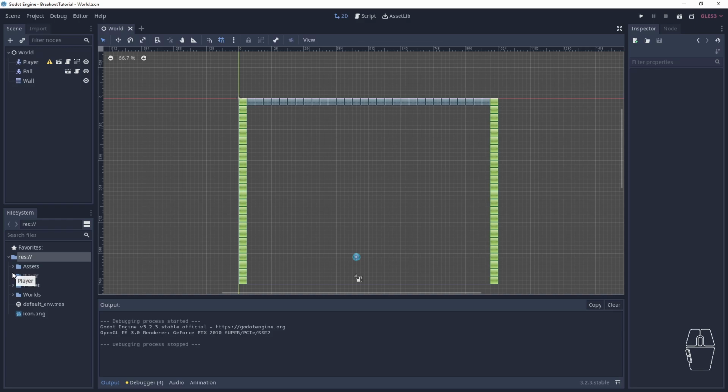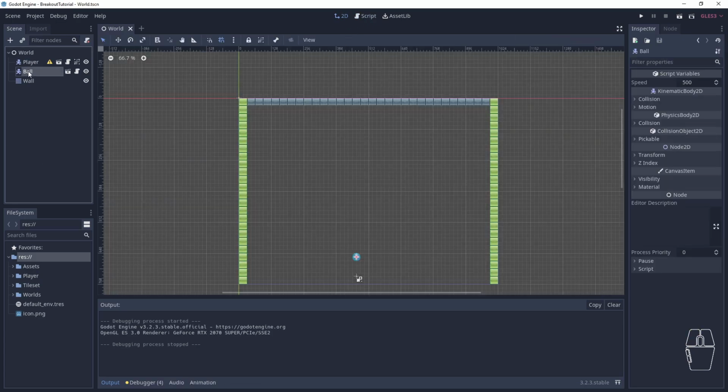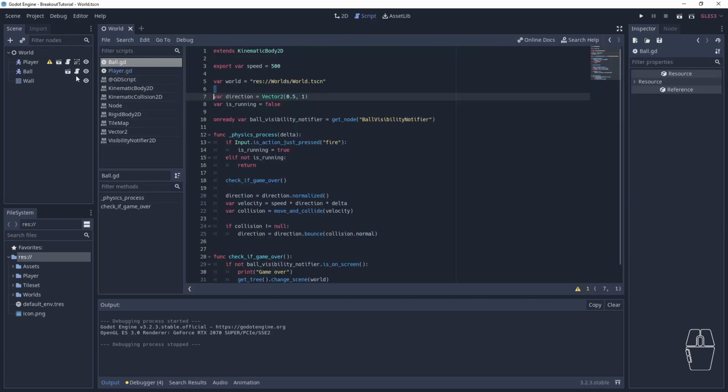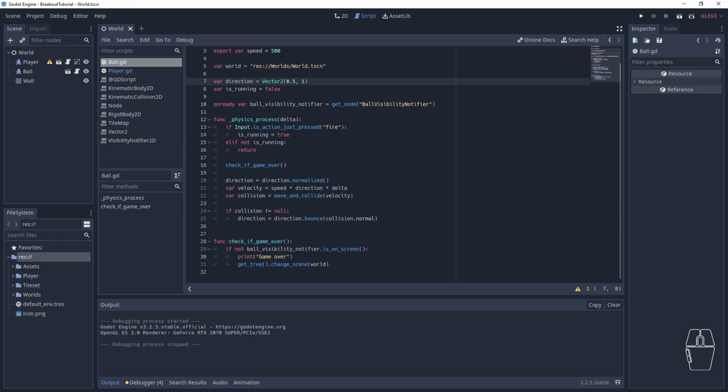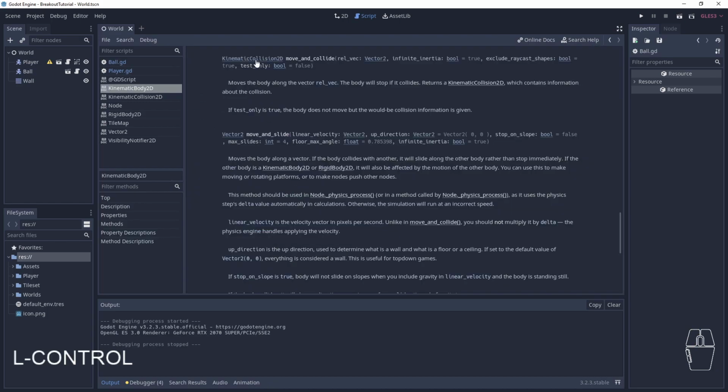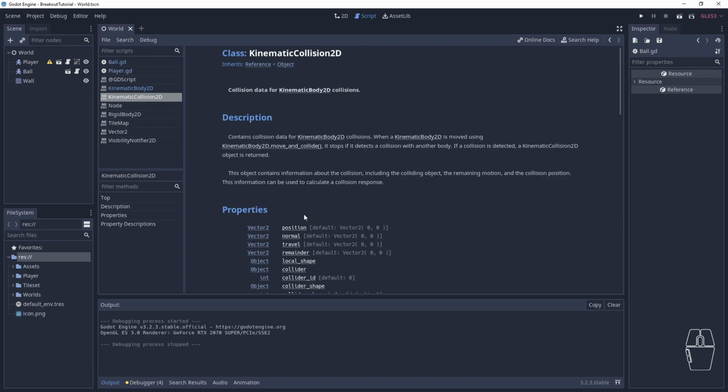How can we do that? Let's first try to think about how we can do it. We go to the ball script where we change the direction. We have the collision here, and we change the direction with the bounce. What else do we have in the collision? Let's go to the kinematic collision today and see.